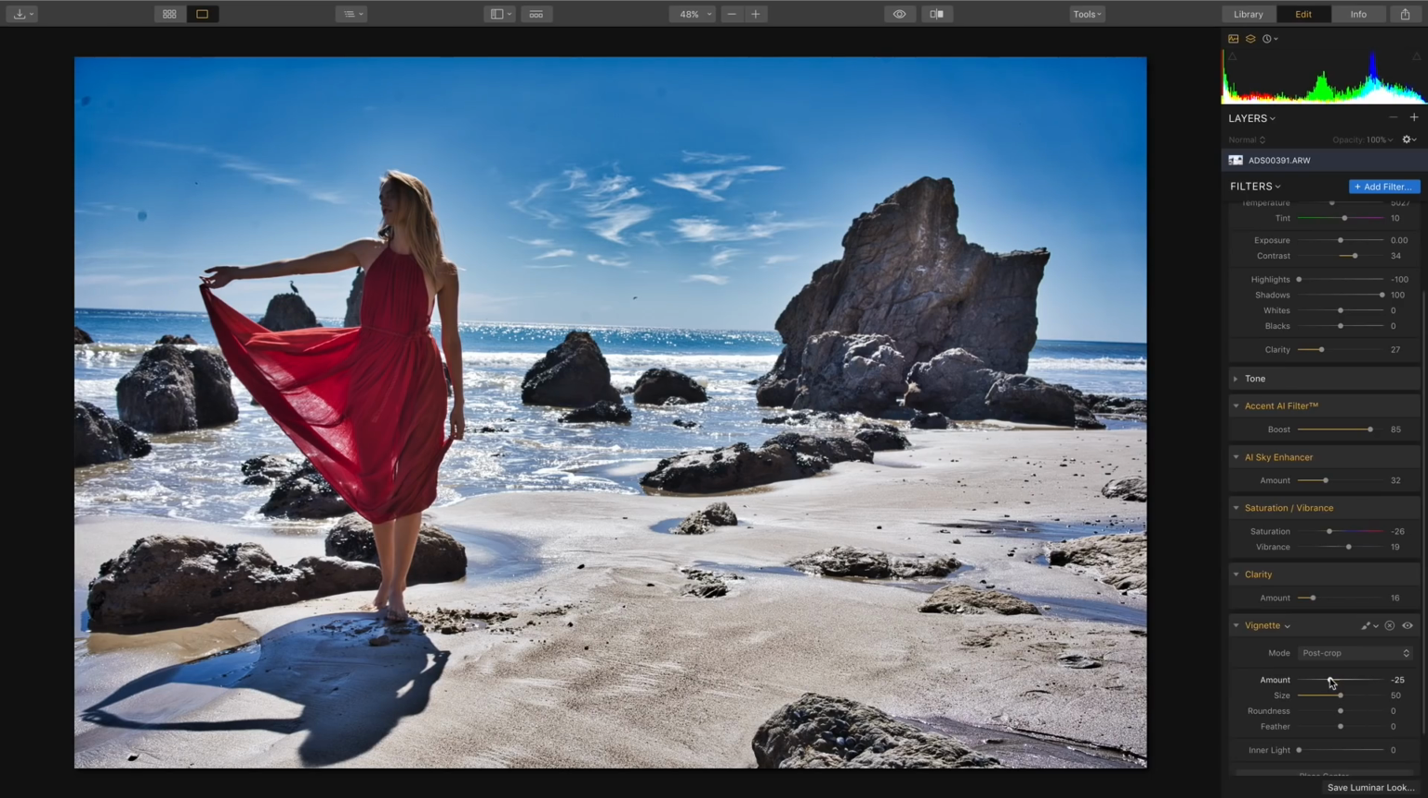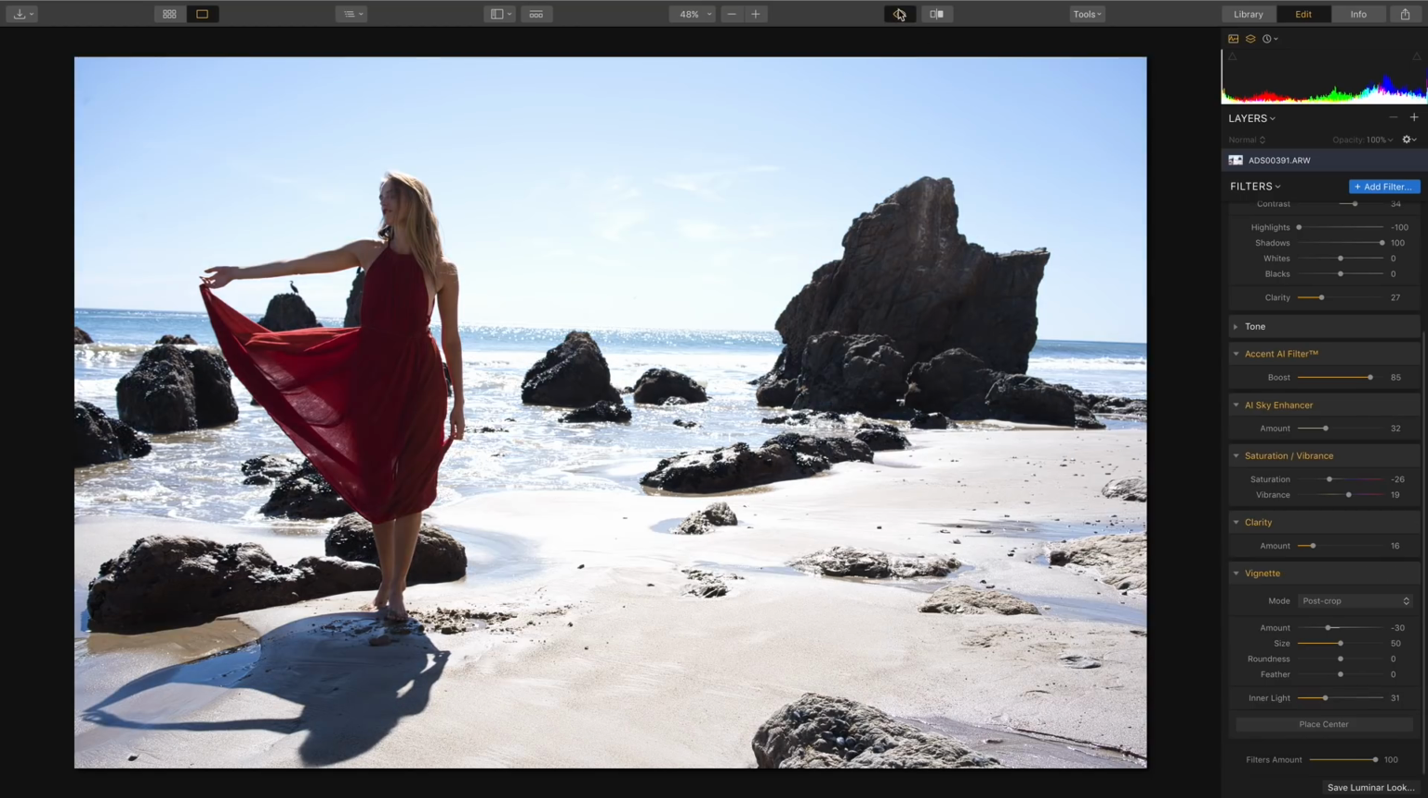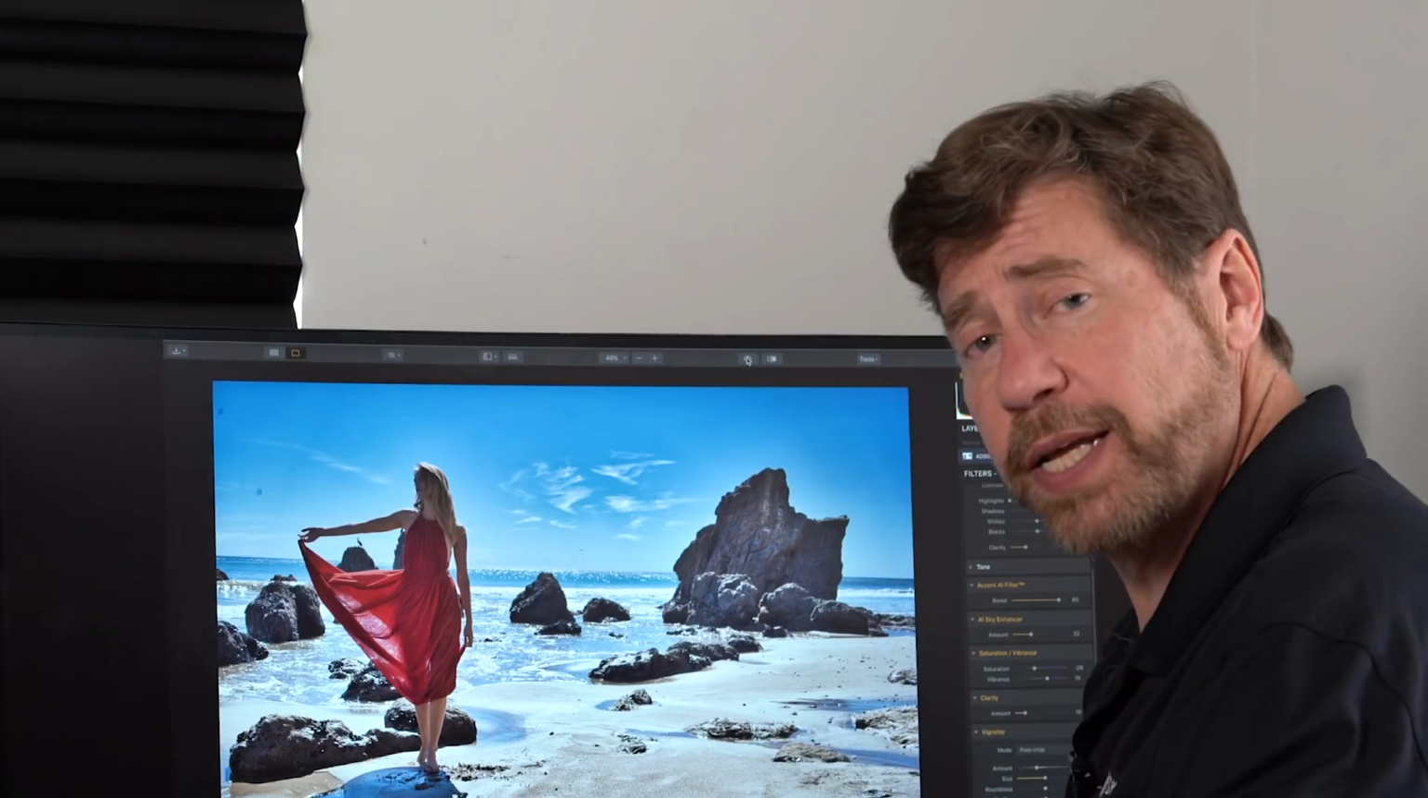As we continue down, I like to add just a hint of clarity and I'm going to go ahead and add a vignette. What I like most about the vignette is that I can apply it, position it very easily over my subject. So I really want the vignette to be centered over her. And then I use the inner light to actually help me relight this image. Let's again take a look at the before and the after. And we're getting a lot closer.